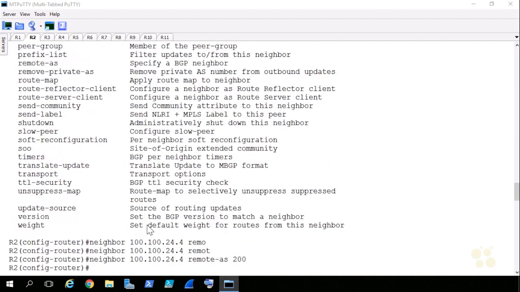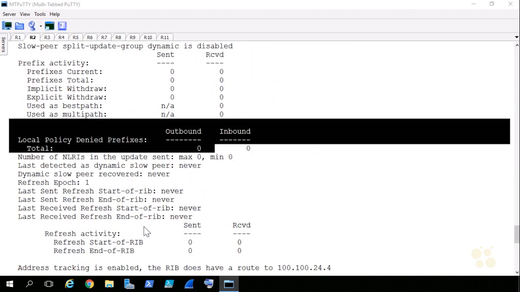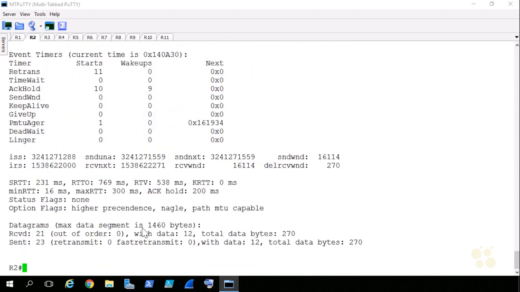And then we finally get to, yeah, this is a gigantic output that comes back when we do show IP BGP neighbors. And that's because you need to know this much info if you're a service provider trying to build connections to other service providers.